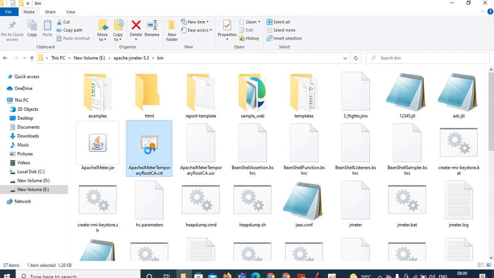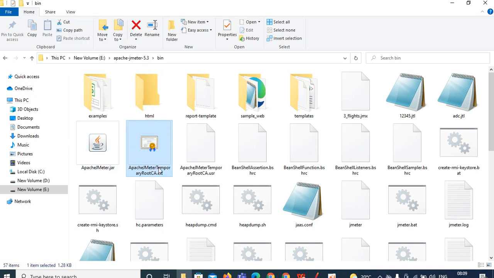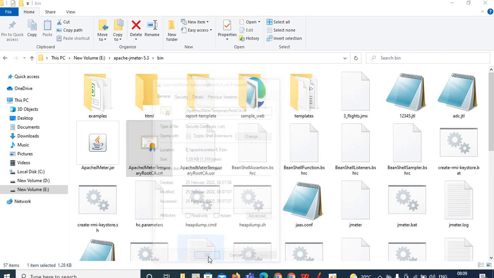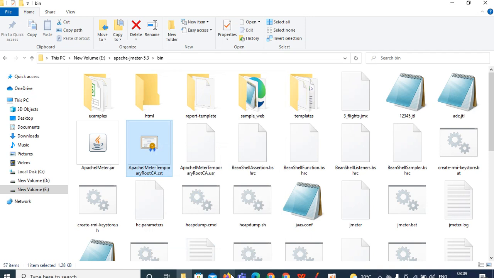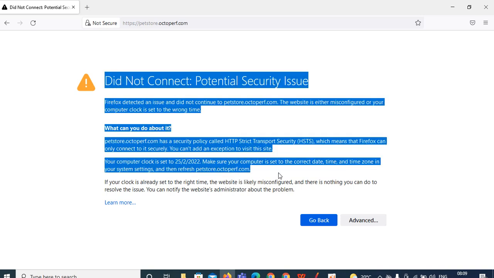Right click on it and click on properties, so that you can see the properties of the certificate. Just now it is generated, see, 25 February. So whenever a new certificate is generated, you need to install that certificate in the browser. If not, you can get the same kind of exception wherever you are working.